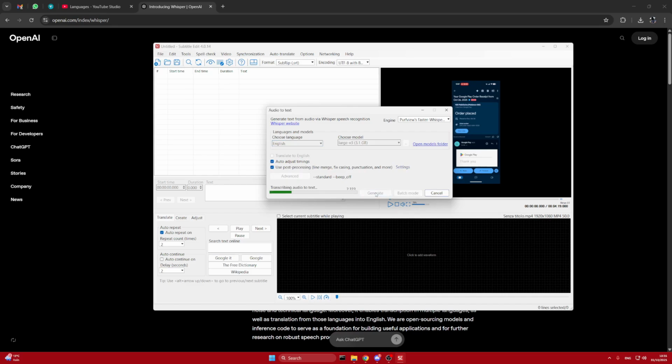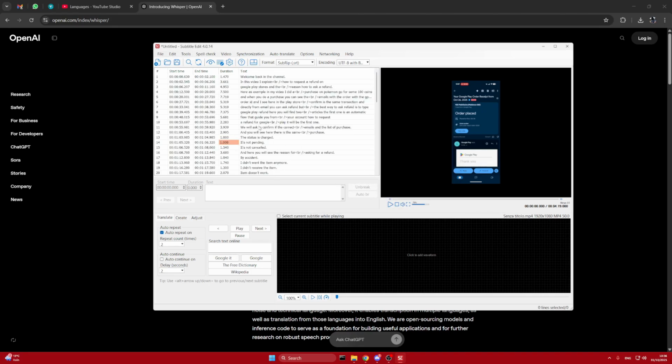As you can see, it starts to transcribe the audio as text. It will do post-processing, so line merge, fix casing, punctuation and more, and you can see the settings in the advanced options. Now I didn't select anything because I'm fine with the standard software, but you can play with the settings as much as you want. If the video is not in English, you need to select a different model, select the correct language, and then click generate. You also have the option to translate, and it will create two tabs on the page.